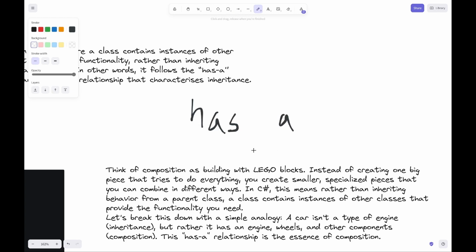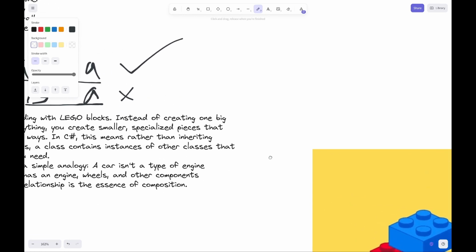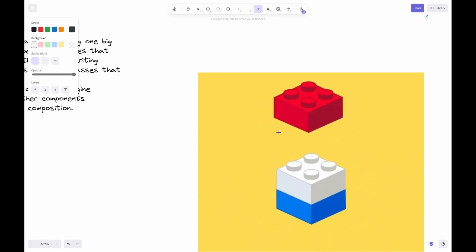Basically, composition is called a "has a" relationship, while inheritance is called an "is a" relationship. What this means in simple terms, for example, let's take the analogy of a car and an engine. A car is an engine. This is false. A car has an engine. This is true. So this is the basic analogy of "has a" and "is a", and this is the essence of composition.